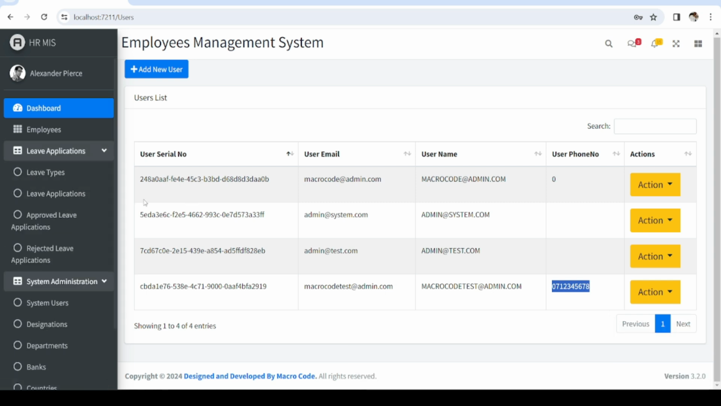So the next series we will be doing how to add roles and assign it to users.